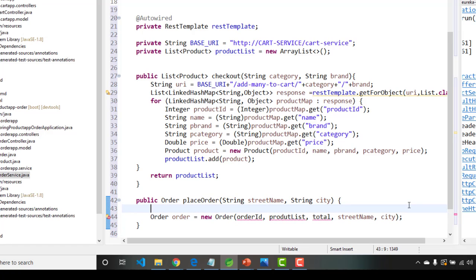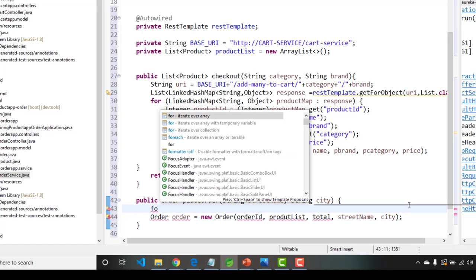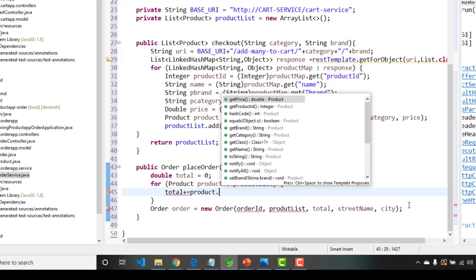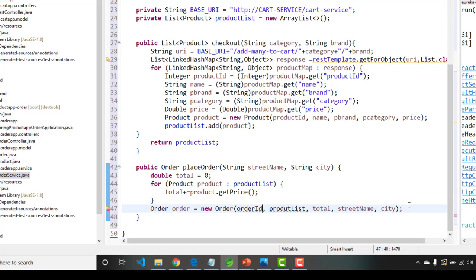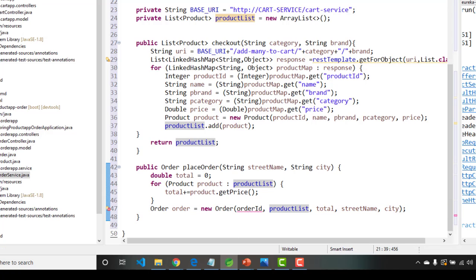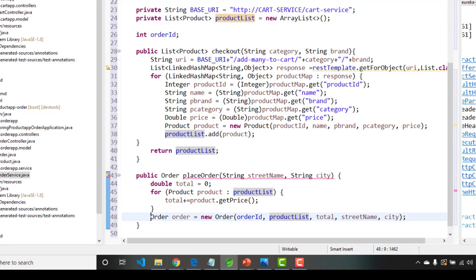So here I will iterate through the product list. Let me create a local variable double total equal to 0, total plus equal to product dot get price, and here the spelling is wrong, product list. And what about order ID? I'll create an instance variable as int order ID, and I will increment it here, plus plus order ID, and return the order.